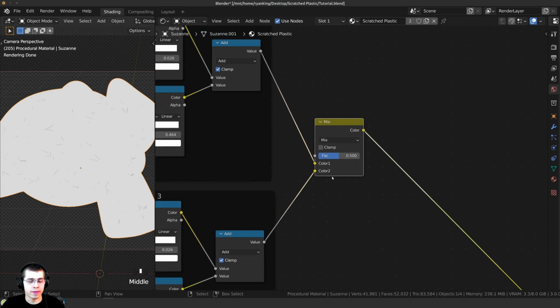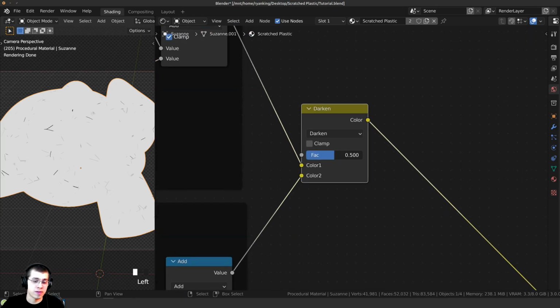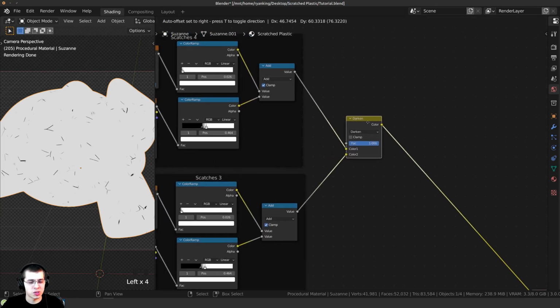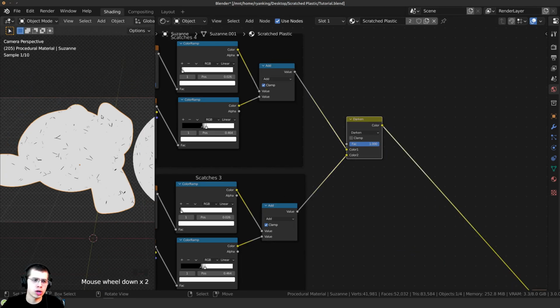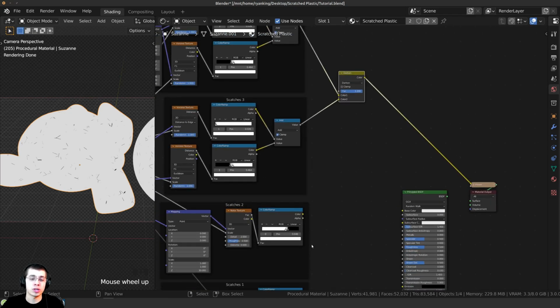Now I just want to add the dark values. So on the mix here, I'm going to change this to darken, and then on the factor, you can just turn that all the way up to 1. And so what this is doing is it's adding both of these textures together, and so we now just have one group of scratches. So I'm going to do the same thing down here.